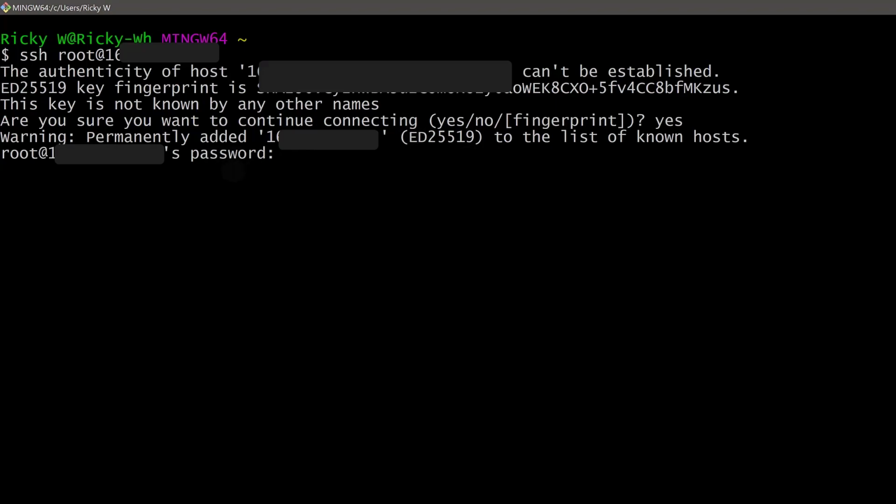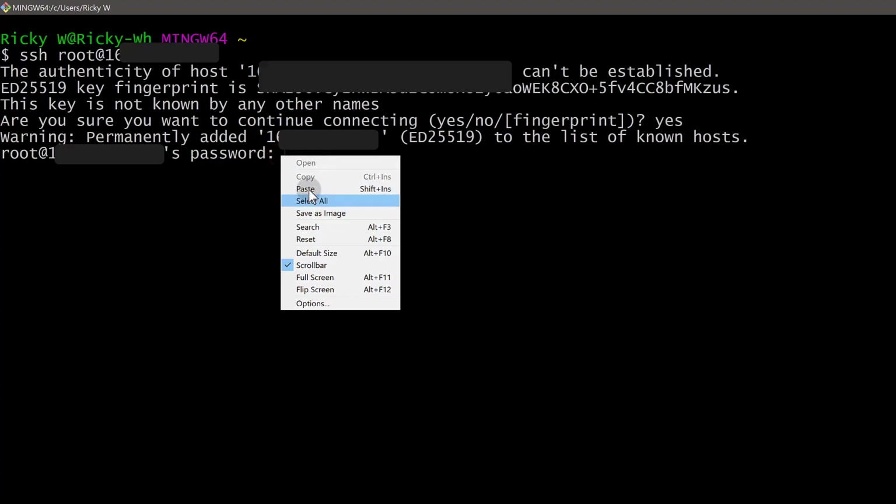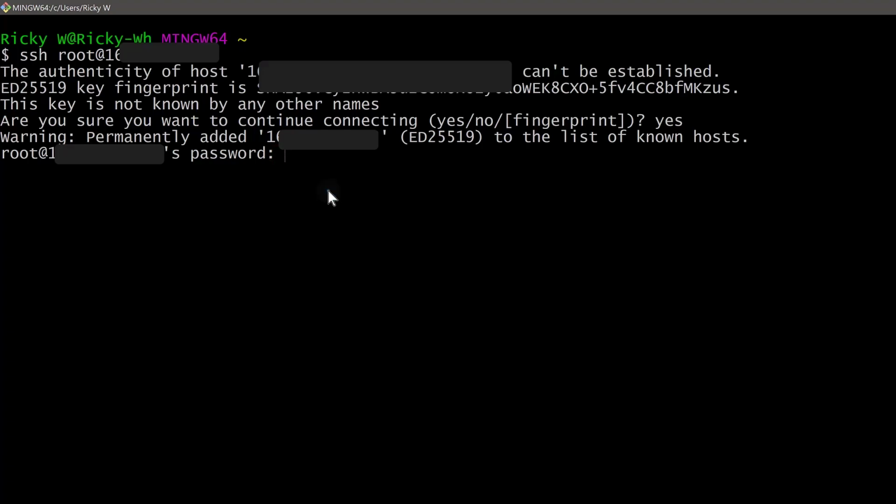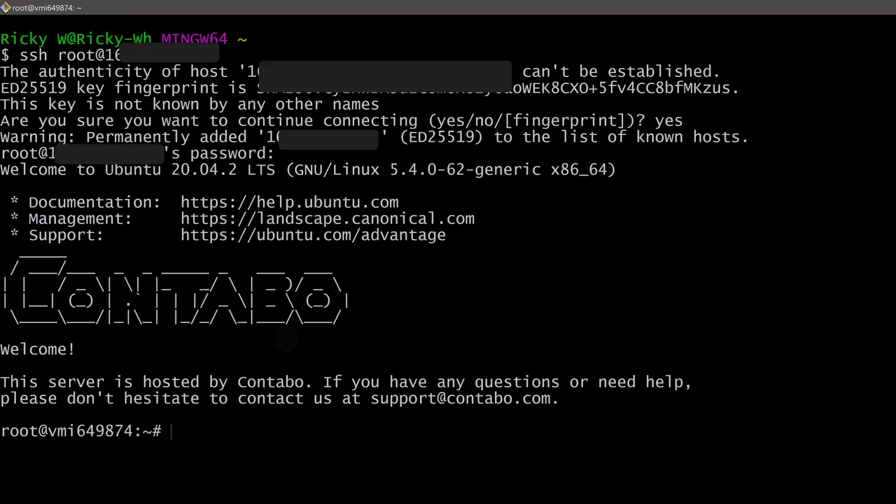We need to add the password, so you can paste it in here by doing shift insert. You won't see the password as you type it in or as you paste it in. So just press enter, and if it is correct, you should be logged into your server. There we go. That's how to log into your Contabo server.